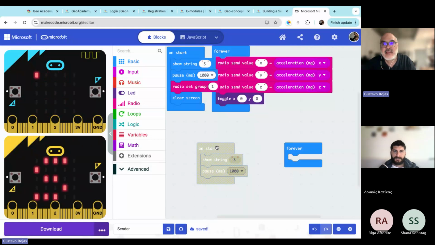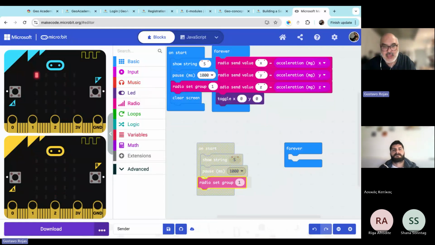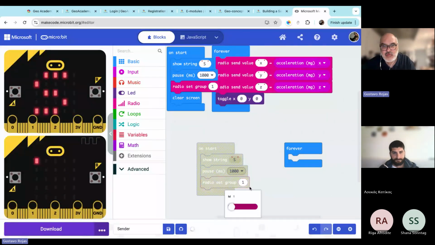So what it says is that on start, my display on the microbit will show the letter S for 1 second, and then will black out. And then I'm going to turn on its radio. So there's also this block here that is called radio, and I can get this block and put it down here. And this is like the channel. Which channel do you want to transmit your information? We have so many channels, but we are going to be very creative here and use just number one.